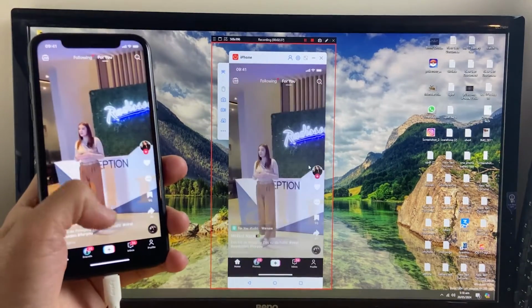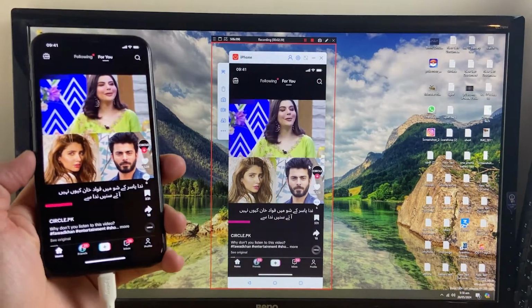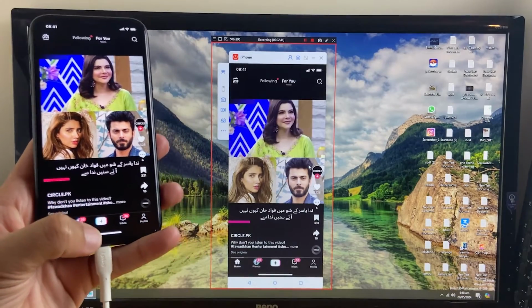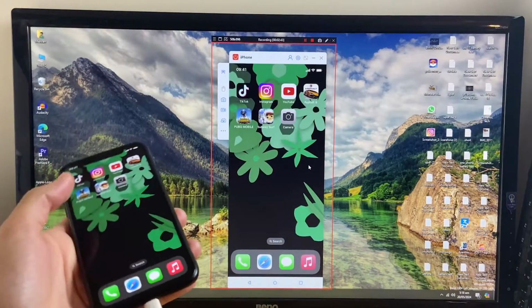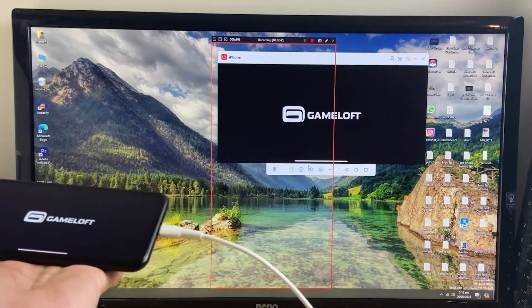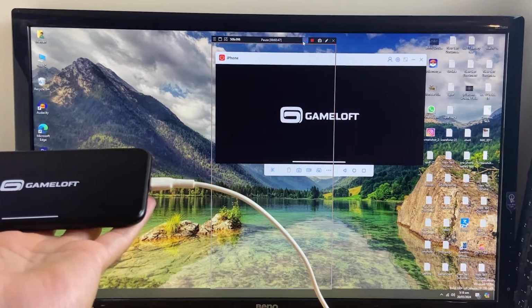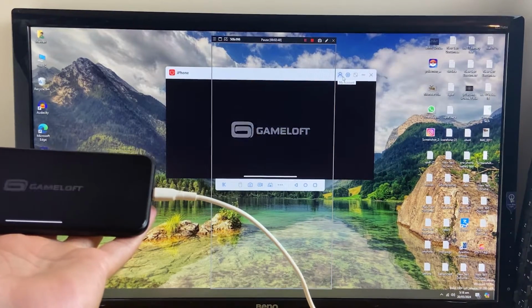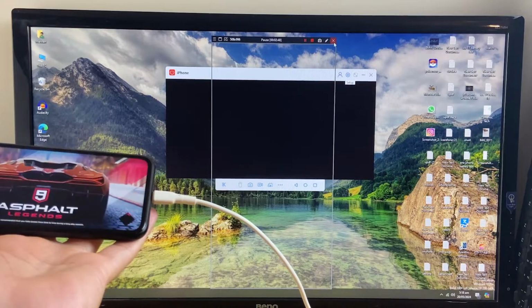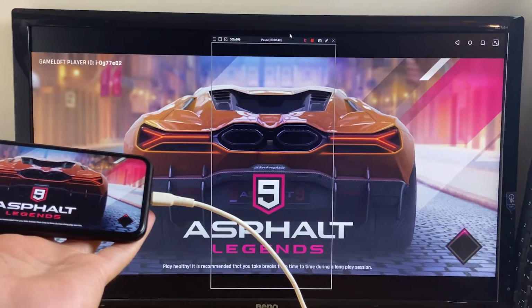For example, if you want to record some TikTok videos, just do screen recording and it will be recorded on your desktop directly. Let me play some heavy games like Asphalt 9 and PUBG Mobile, which is going to be an amazing experience on this big screen, and I'm sure it will be an incredible experience as well.